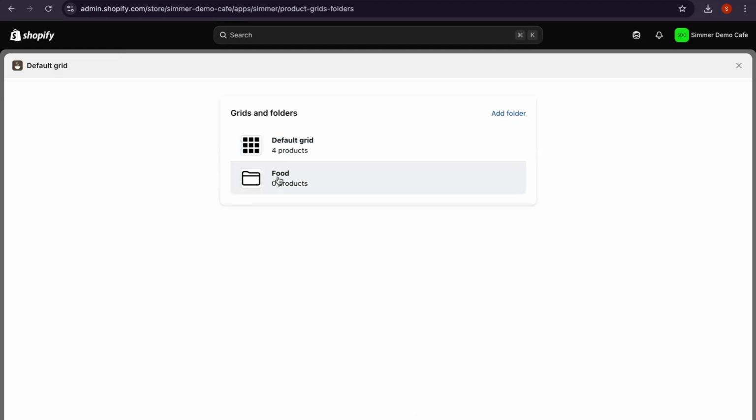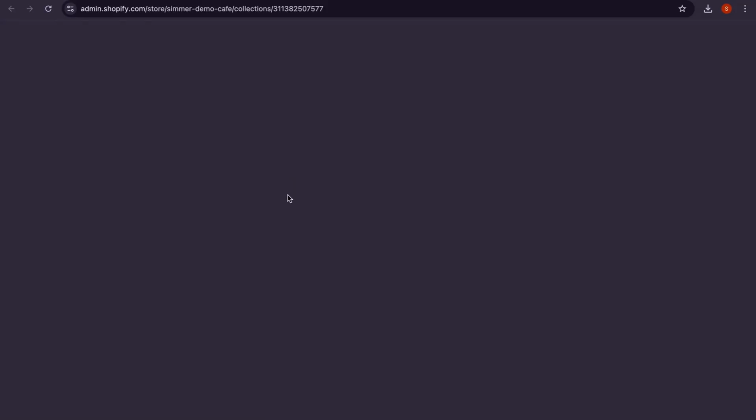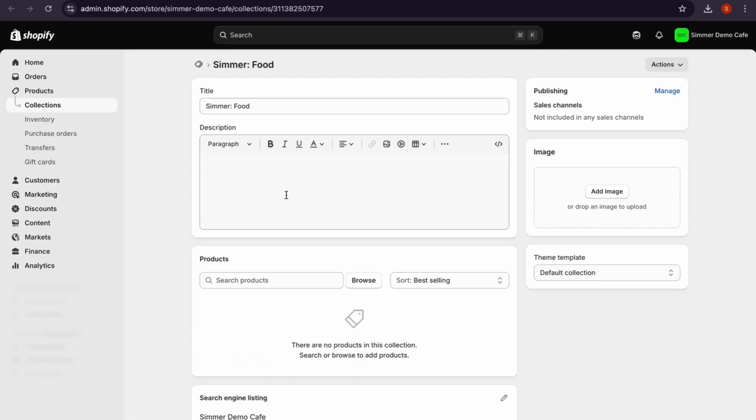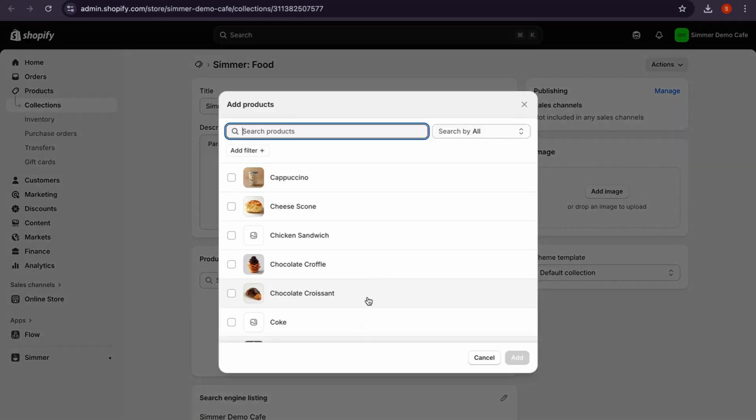This will add a new Shopify collection called food, so I click on the food folder, it'll take me to that collection. I can browse products again, I can add in my food.